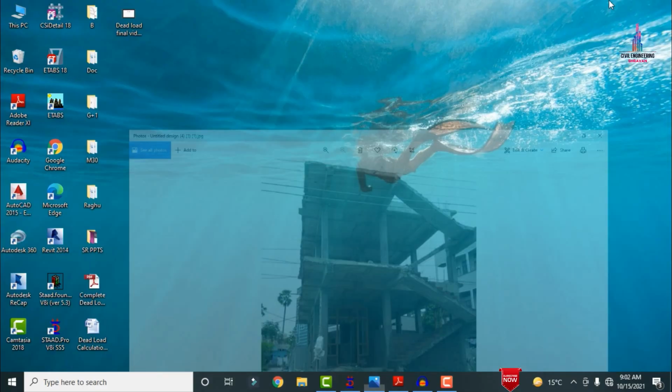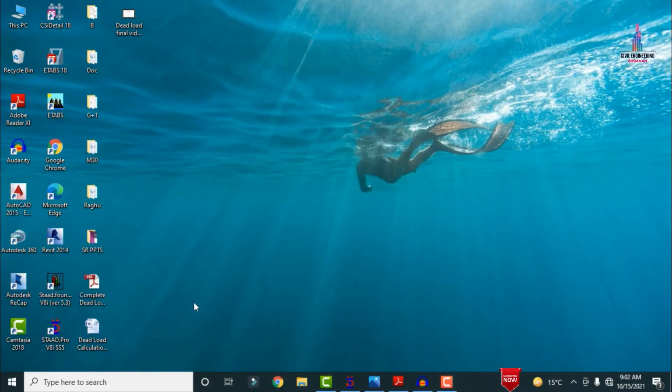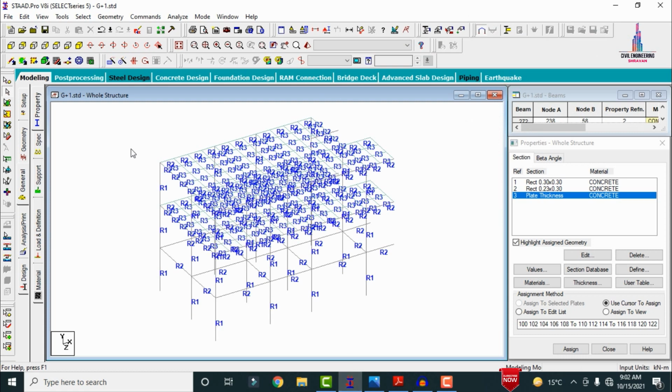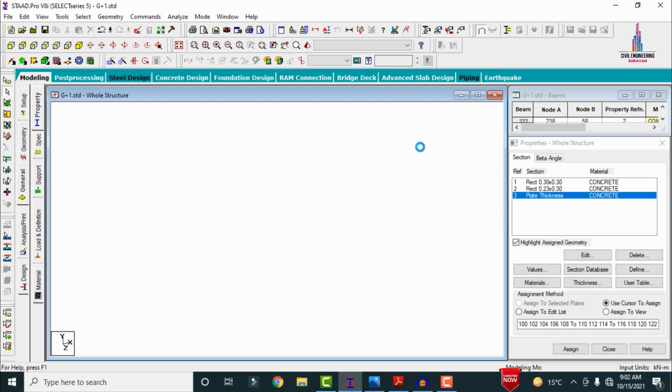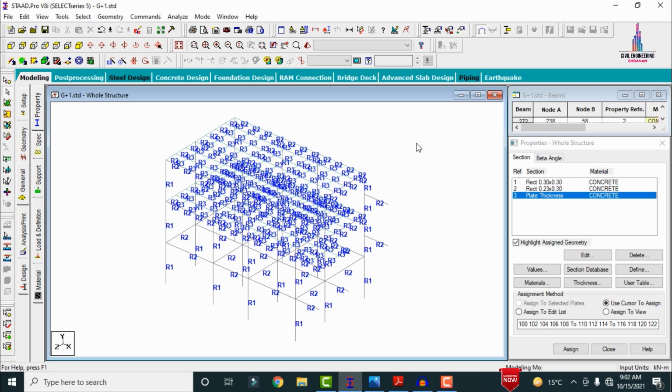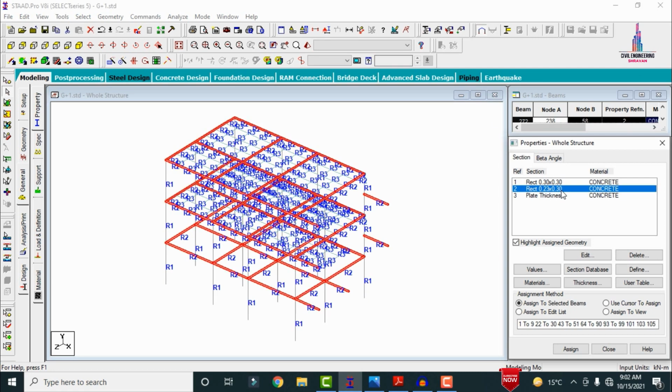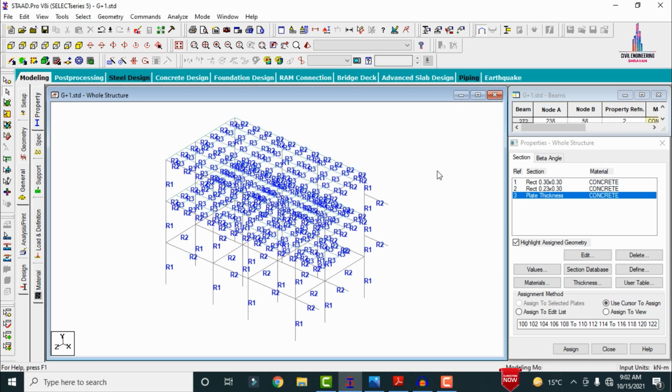Now I will show you the building model which I made using Staad Pro V8 software. Click on Staad Pro V8. This is my building model. I have already completed the modeling process for this structure. These are the properties: 0.3 by 0.3 is the column size, 0.23 by 0.3 is the beam size, and this is the plate thickness for the building structure.